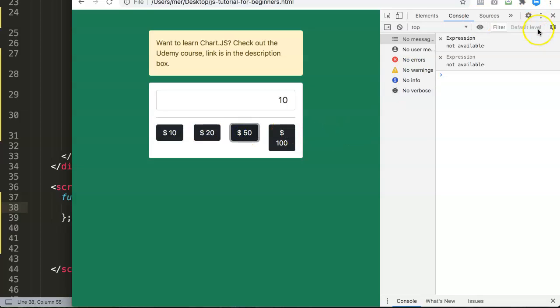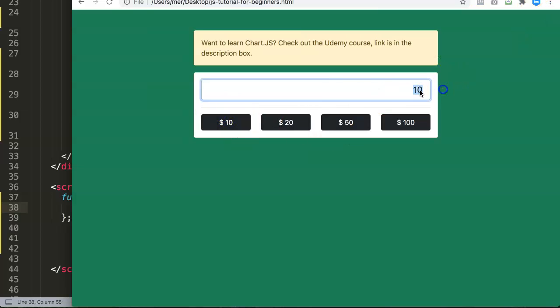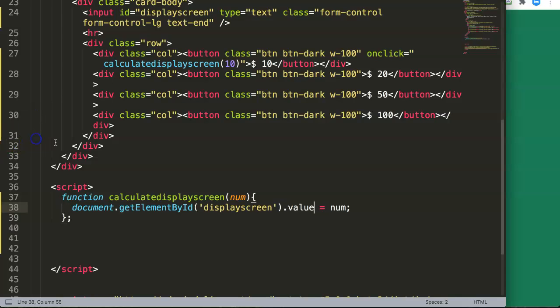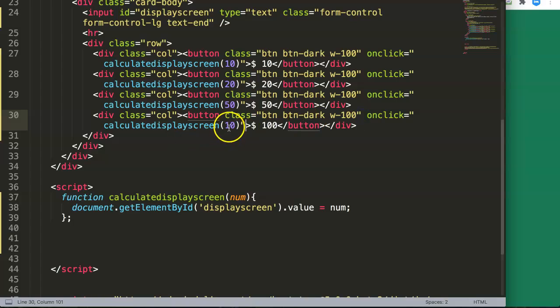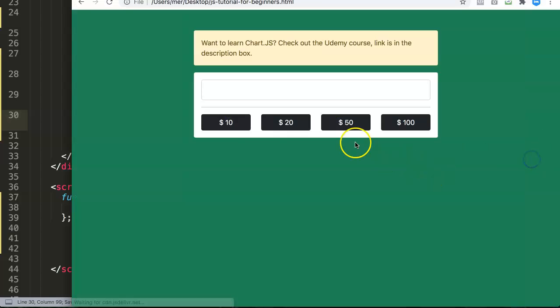Alright, so this works, but you can see if you click on it, it doesn't keep on going up. And that's what we want to have eventually. However, we have a working function here. At the moment we click on this, it shows 10. So what we can do now is the same for the button, 20, and then here, 50, and then finally, 100. Let's save this, refresh and then say this, 20, 50, 100. Alright, so we're getting very close here.